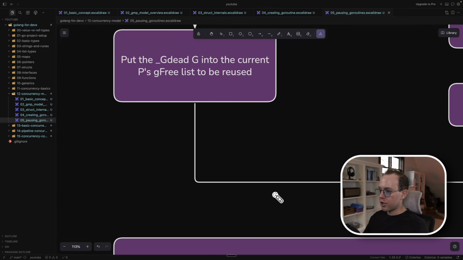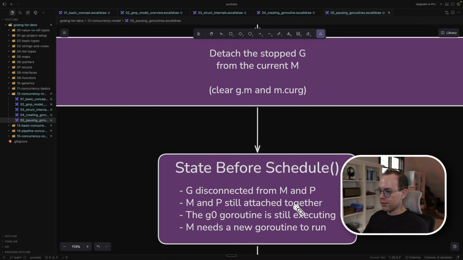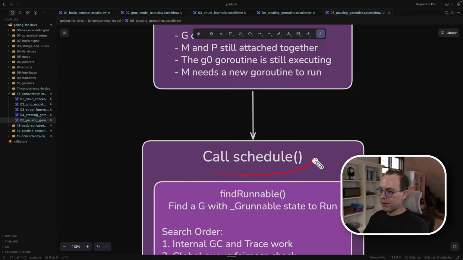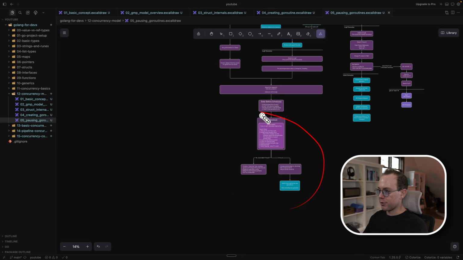Then the G and M are disassociated. So again, we clear the pointers that connect them together. And now the M and P pair needs a new Go routine to run. So we go down and call schedule again. And then it goes through the exact same process we just covered.